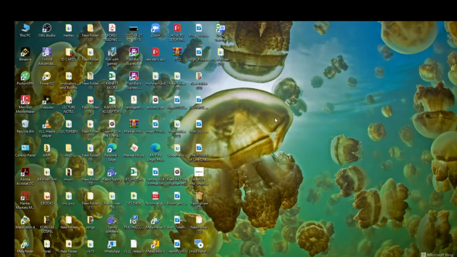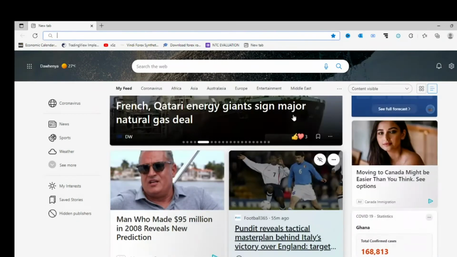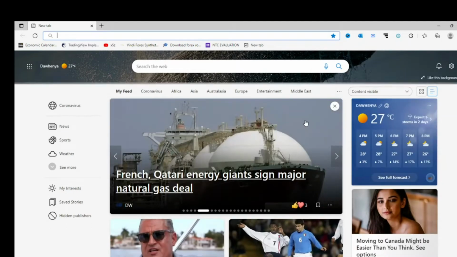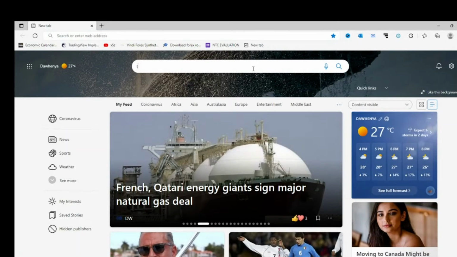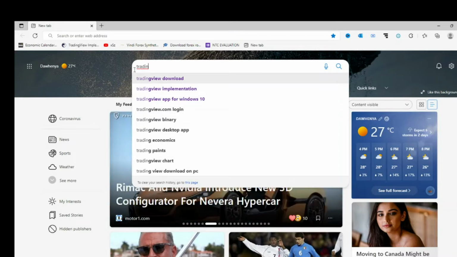So it has been uninstalled from my PC. See that the icon is gone. So what we do is jump into our browser and search TradingView. Just type TradingView. Alright, come to your browser and search TradingView. It has already appeared. So, TradingView download.